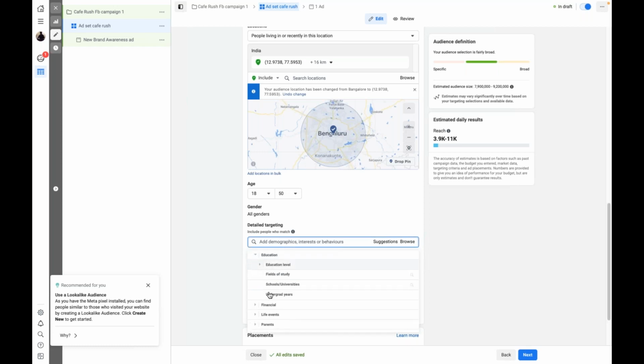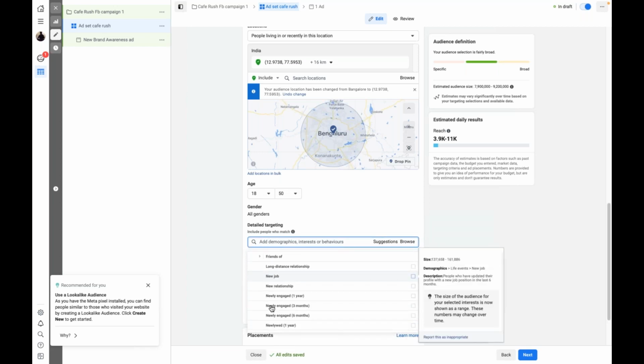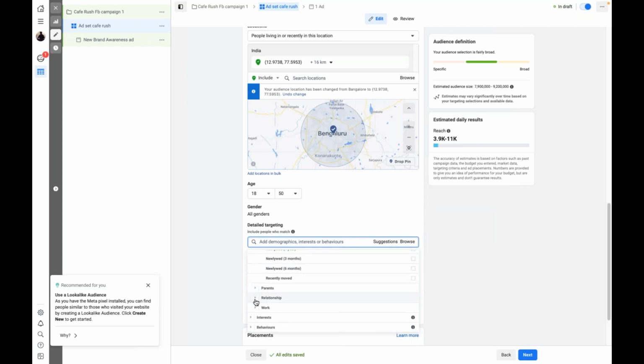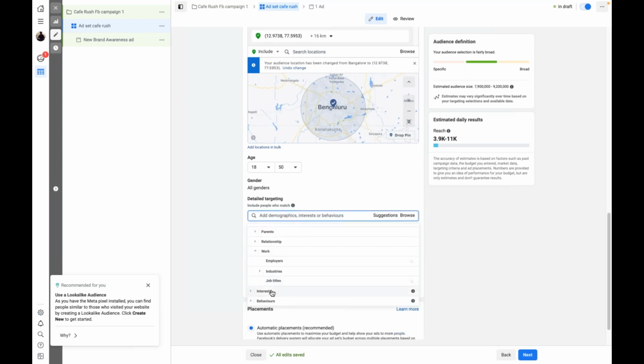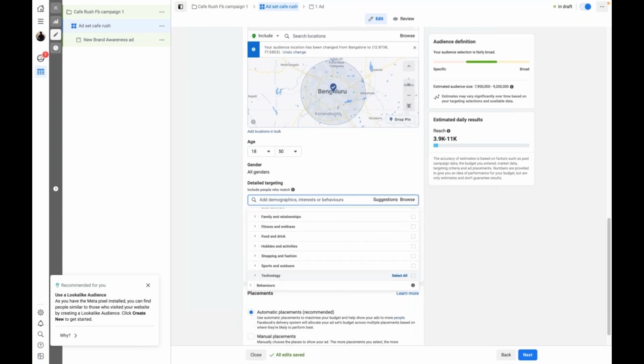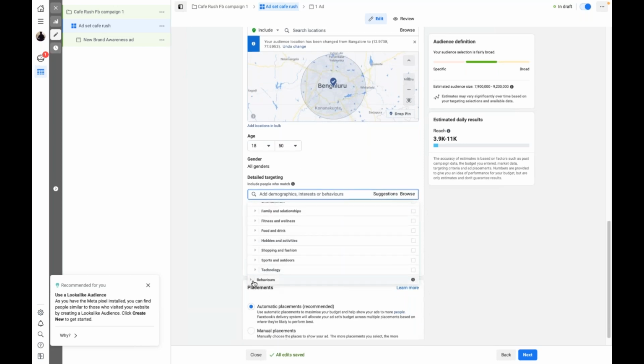So in terms of education, life events, new job, new relationship. If you can just relate to that slide which I discussed earlier: newlyweds, parents, work, interests, and along all these lines we can target audiences. Basically, we can target people who are in the age group of 18 to 50 and in that geographical location which we have set.